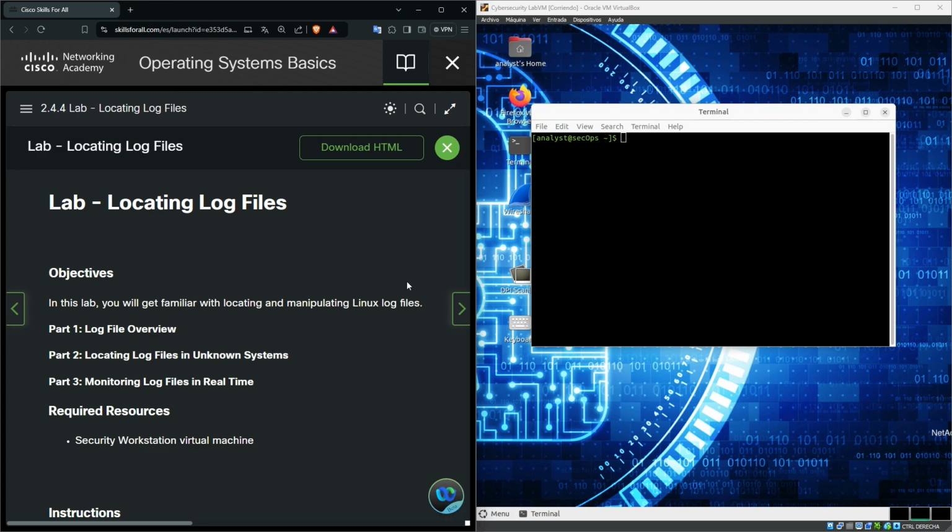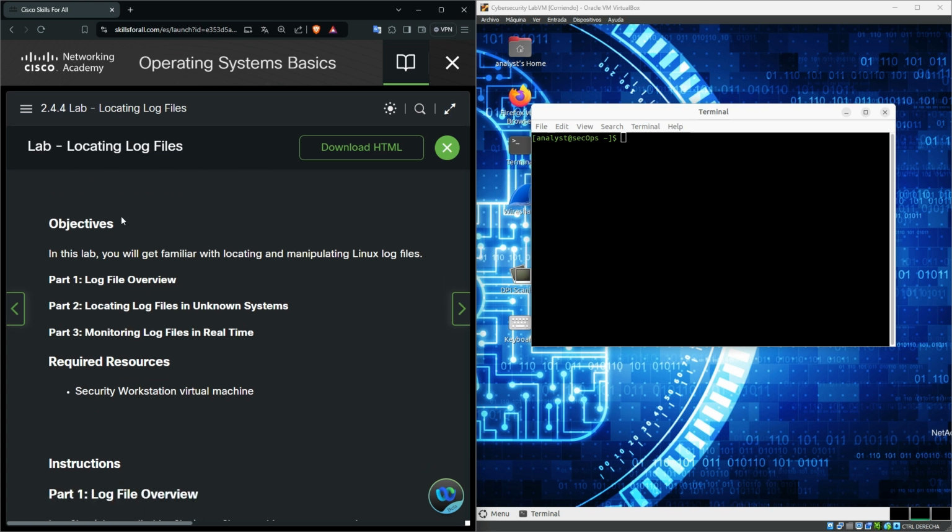Hi everyone, this is the lab locating log files. Okay, the objectives in this lab: you will get familiar with locating and manipulating Linux log files. Part 1, log file overview; part 2, locating log files in unknown systems; and part 3, monitoring log files in real time.